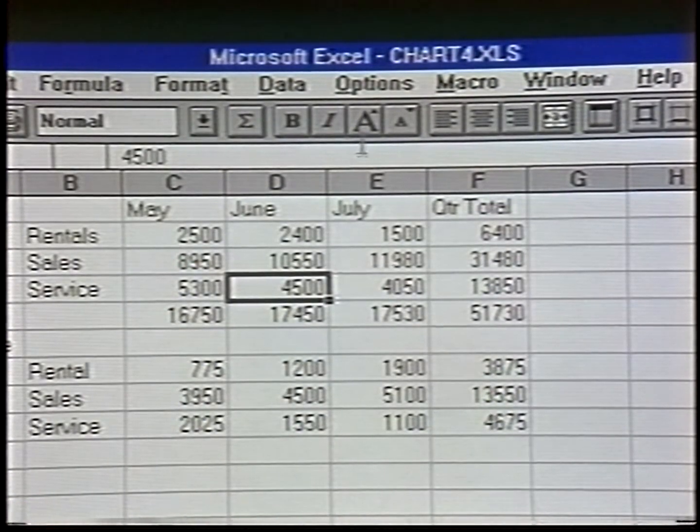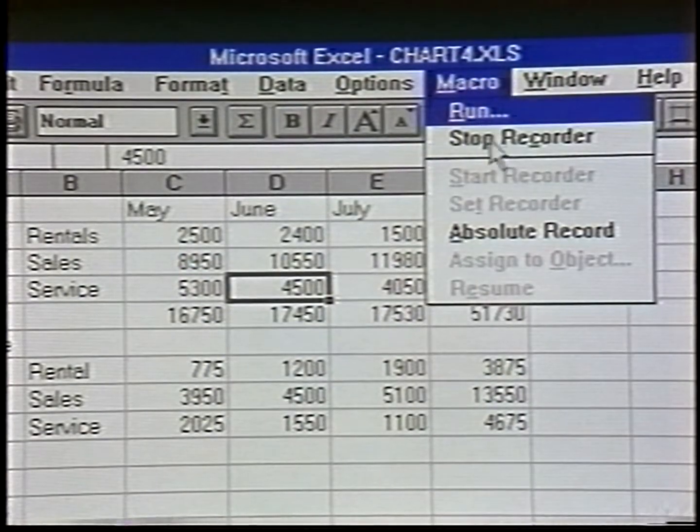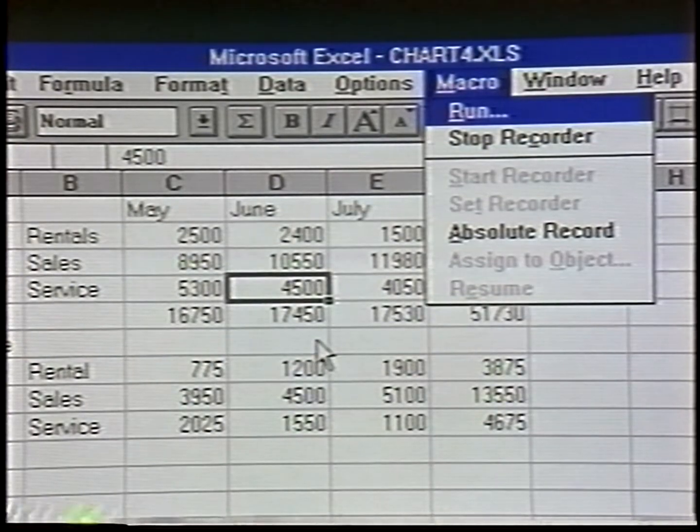Notice that when you go back to the data or the macro menu, now it says absolute record. This just means if you want to change it back, this is the command to change it to absolute record. So if it says absolute record, that means you are doing a relative record at the time. If it says relative record, that means you're in the absolute record mode. It's a little backwards from what you might think. This is a command that makes you change it to the other mode. Version 5 handles this a little differently, and we'll show that in a second.